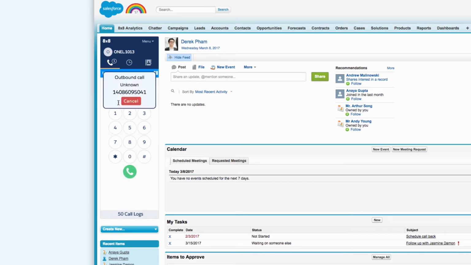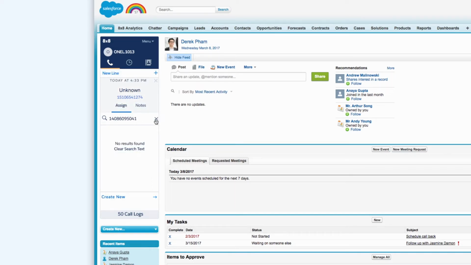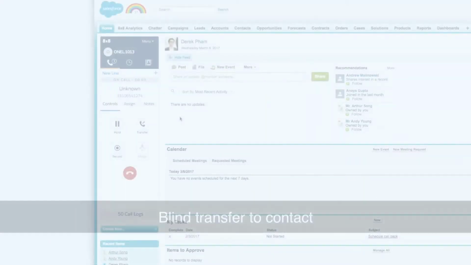Once the call connects, you may introduce the caller to the contact you are about to transfer. After the introduction, click on the Transfer button. You will be brought to the Transfer panel. Select the number you would like to transfer the call to and then hang up.